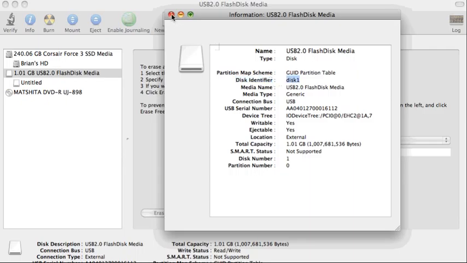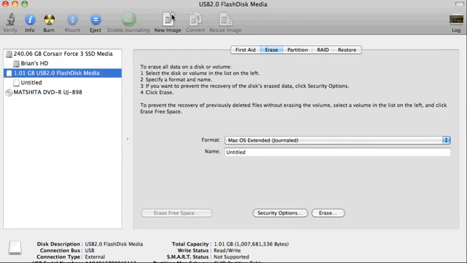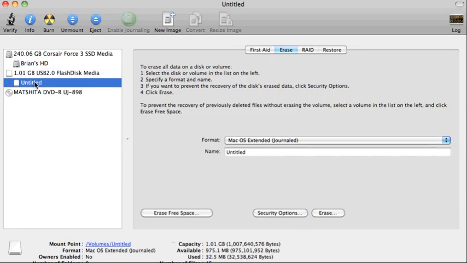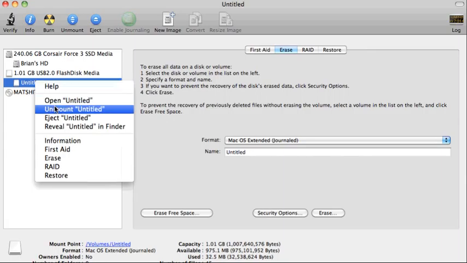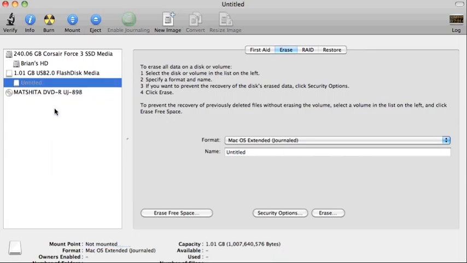That root level of the name is what we're ultimately going to need when we run that dd command. You'll also want to make sure that you unmount any volumes that are currently associated with that USB device.